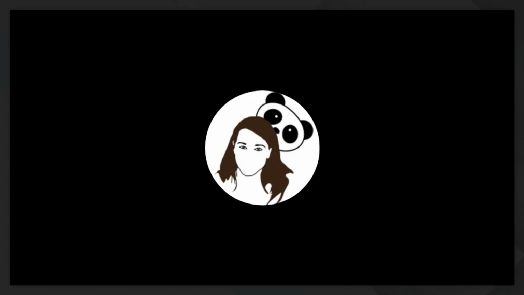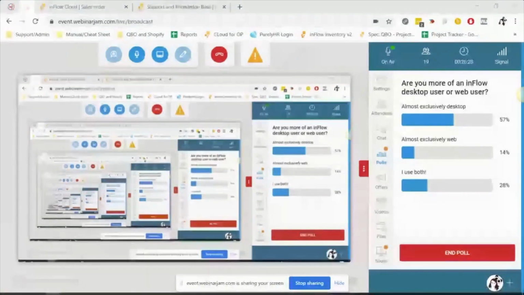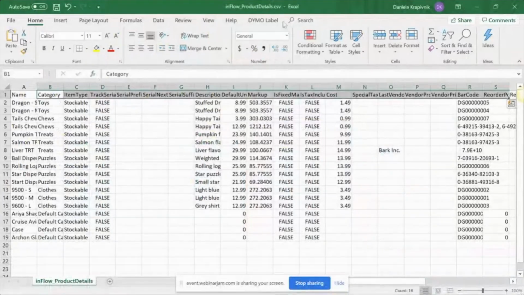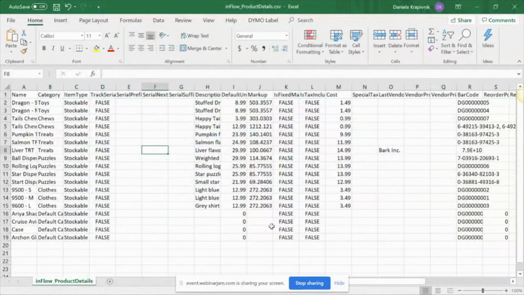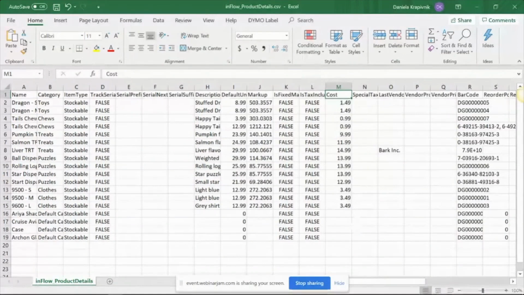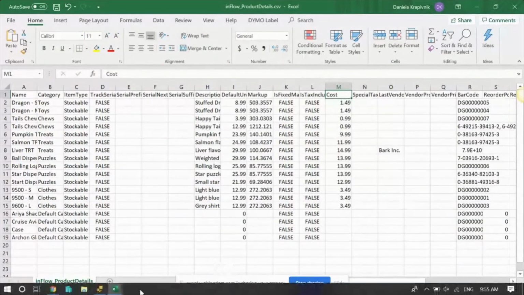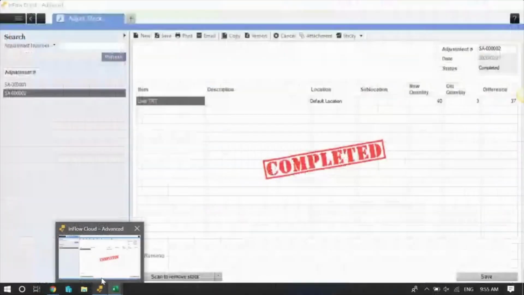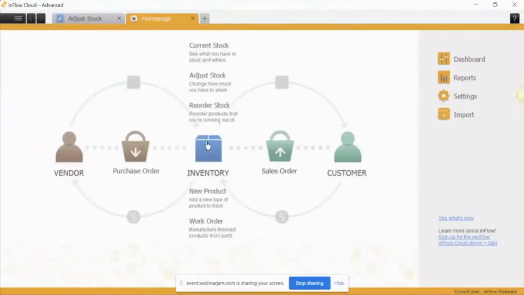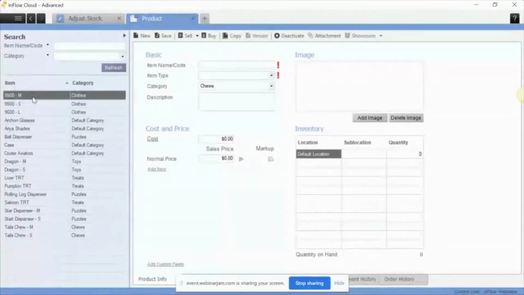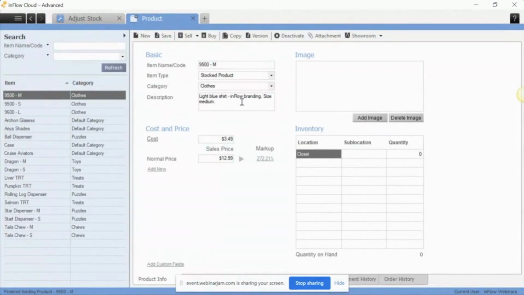So I'm just going to start our screen share one more time. I have our inFlow product details export file. So your costs is by default going to be the M column, but you'll see it with the cost header there. So it does export your costs. It exports all the data that you have in your product record. So it'll export all of this here. So including your costs.